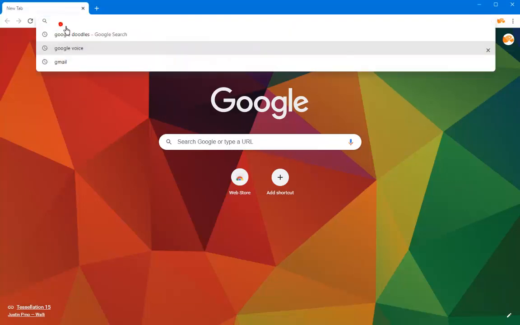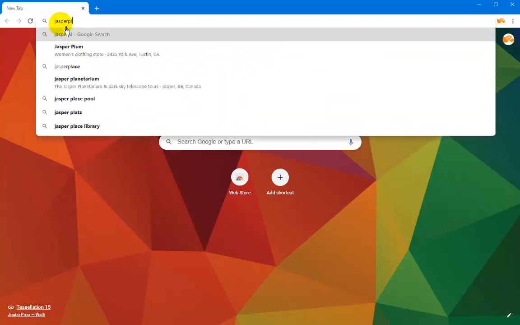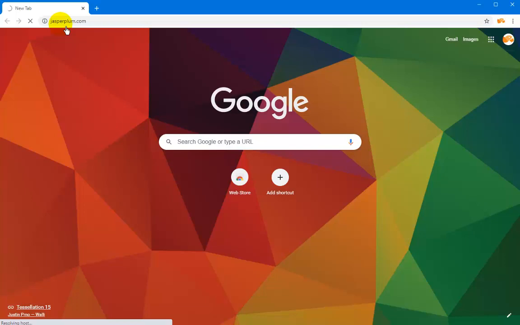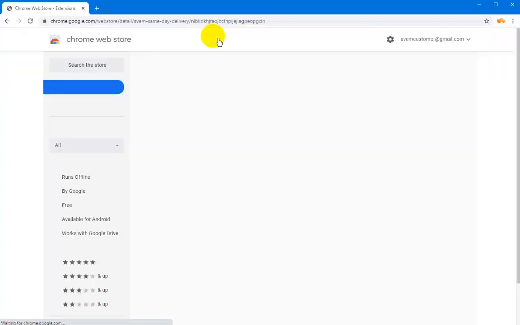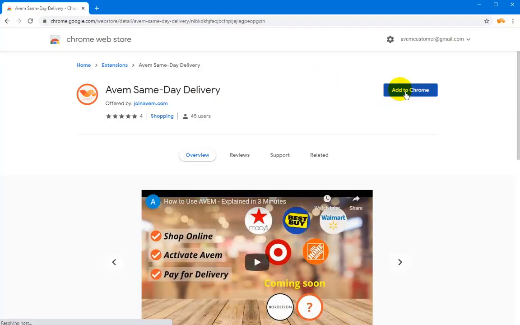You can get same-day deliveries from Jasper Plum Boutique for only $2.99. Use Google Chrome to go to jasperplum.com and click on same-day delivery powered by Avem. This takes you to the Chrome web store where you can add the Avem same-day delivery extension to your Chrome.